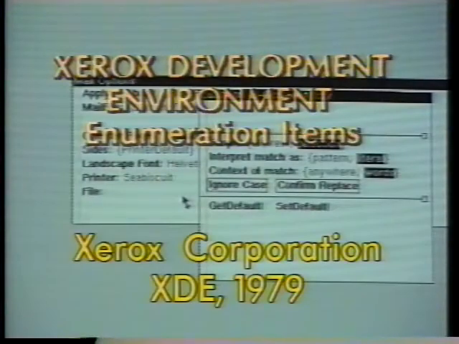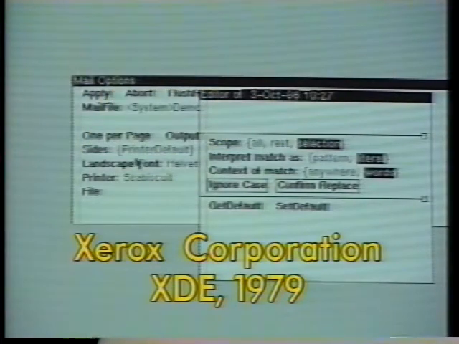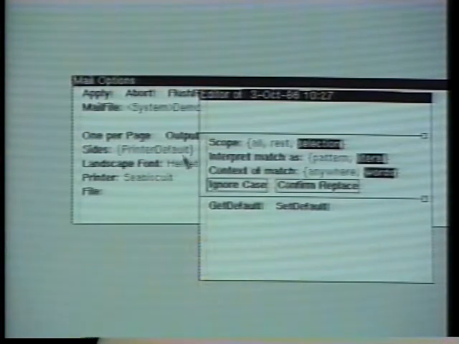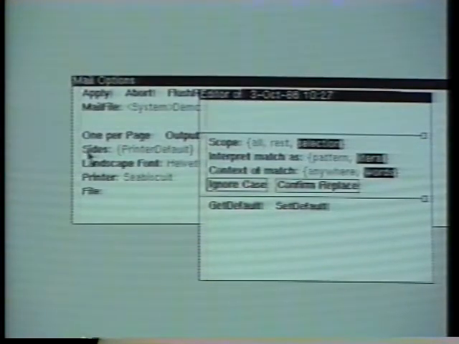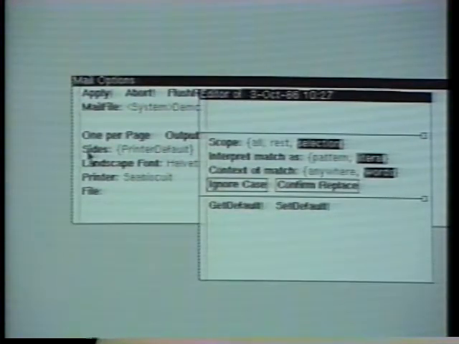When buttons are used to choose exactly one choice from a set of options, they are usually called radio buttons. Here are some examples. The Xerox development environment provides enumeration items that are used in panels of controls, known as a form window. These items allow the user to make a selection from a set of choices.